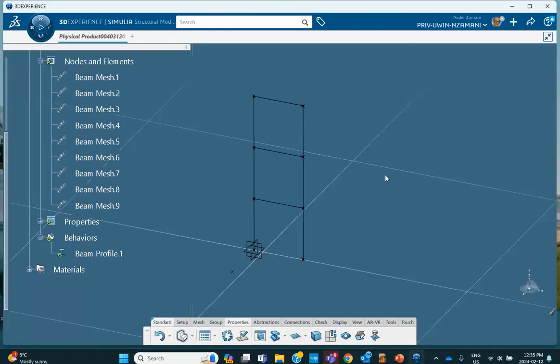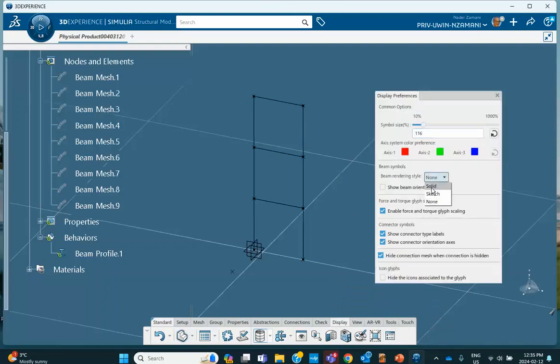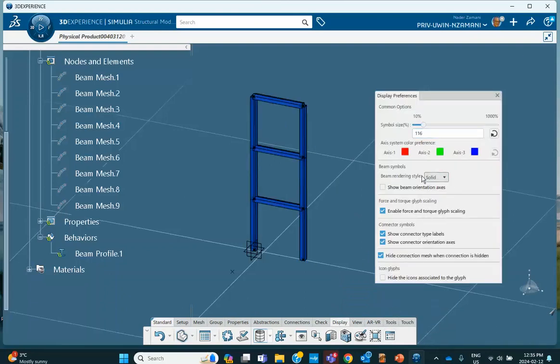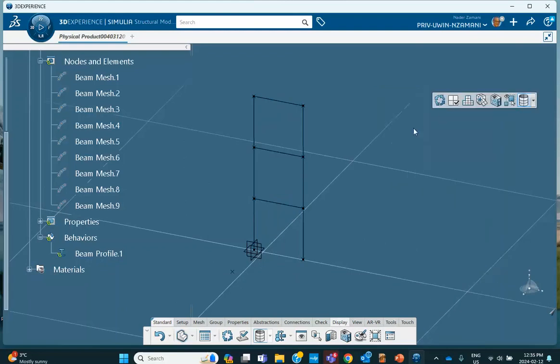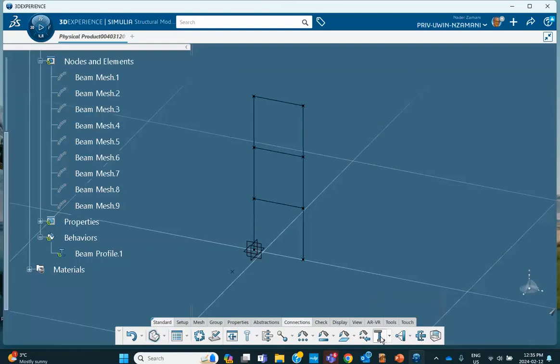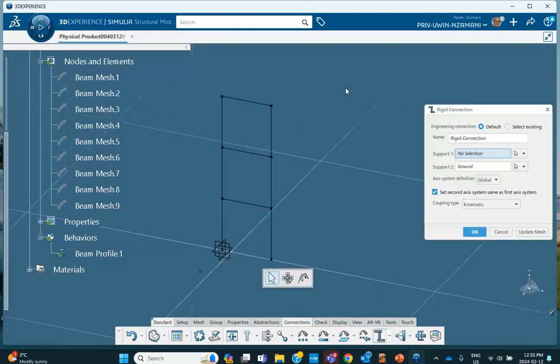All right, incidentally, if you want to see these cross sections, you click on the display, and in the display preferences, you can say, show me the solid, and there they are. But I don't want to do that, I just say none, and good. Okay, so that takes care of these things. Now we're going to declare these to be rigid. The question is how. So under the connection, there is the rigid connection. You click on it, and patiently you have to do that. So this support is rigid.